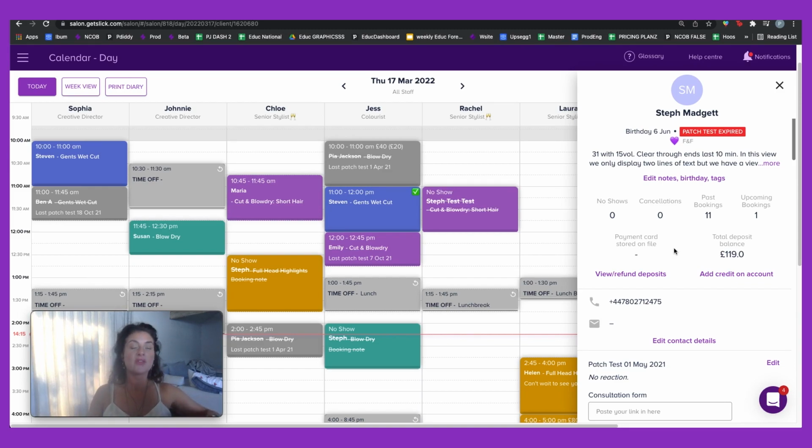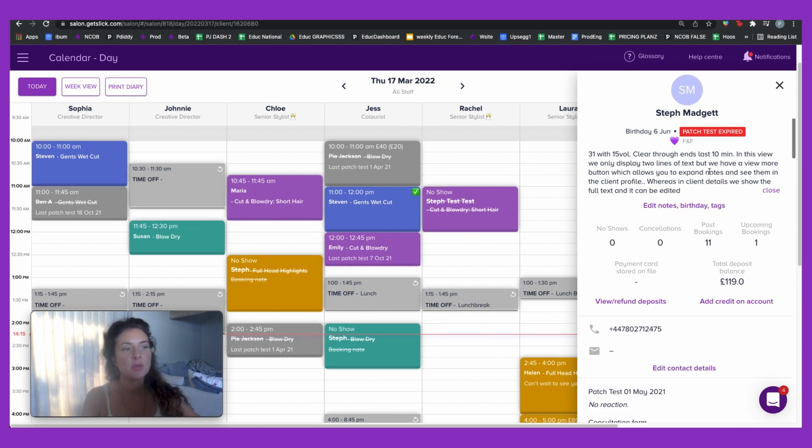So, birth date allows you to send a lovely birthday message, which everybody loves. And then it gives you a warning that their patch test has expired. Very, very important, particularly if they are a colour client. Then underneath, you have their colour notes. They will display with the latest at the top if that's what you've put in first.